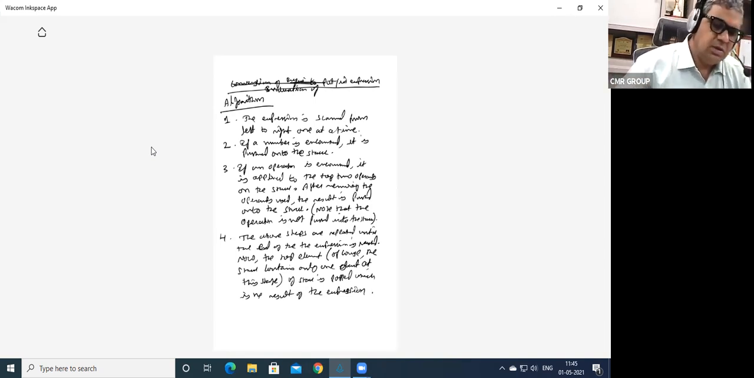So this is the algorithm. Step one is the expression is scanned from left to right, one at a time. We are going to take an example and do it, don't worry. First, make a note of this. Second, if a number is encountered, it is pushed onto the stack. Third, if an operator is encountered, it is applied to the top two operands, operands meaning numbers on the stack. After removing the operands used, the result is pushed onto the stack. Note that the operator is not pushed onto the stack. This is very, very important. And the fourth step is that the above steps are repeated until the end of the expression is reached.